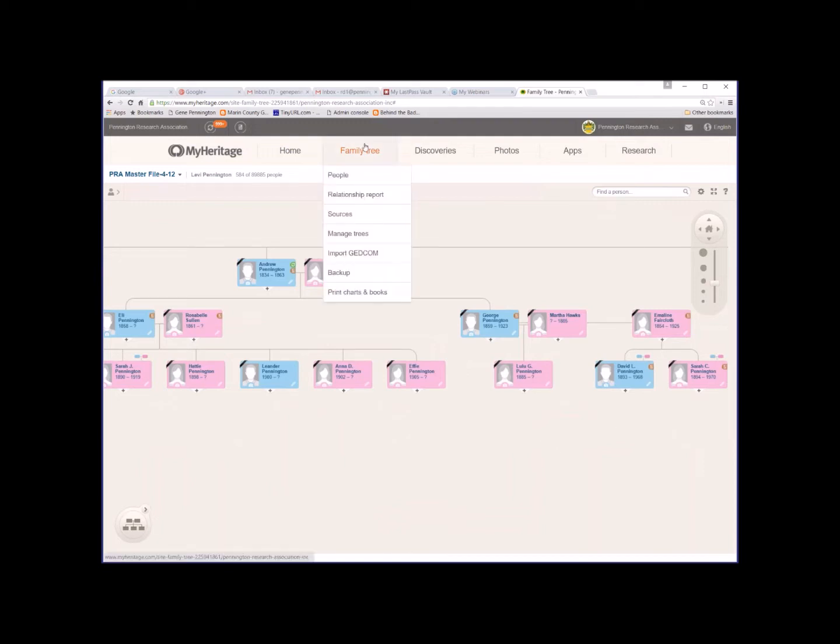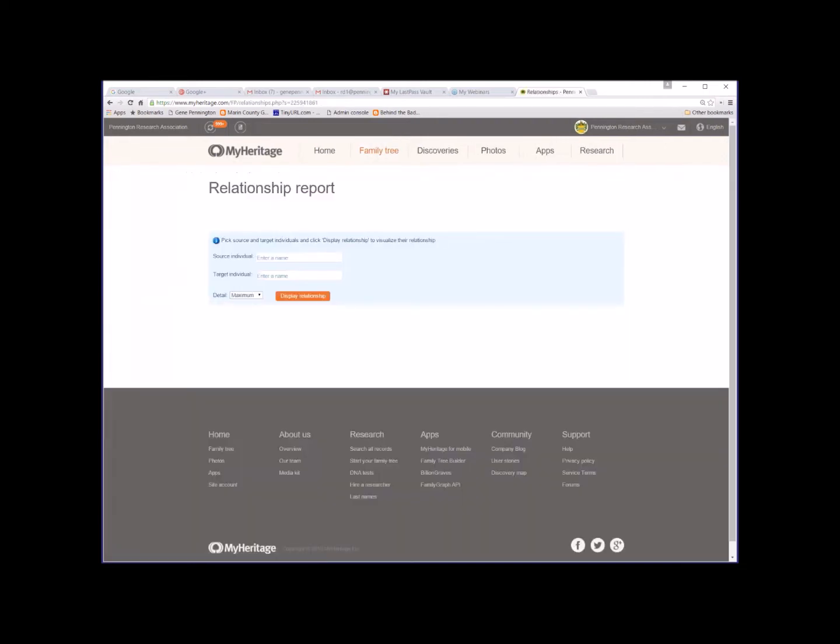Okay, so let me go back up here to Family Tree, and I'm going to look at Relationship Report. This is just an easy way that you can enter a person that you want to start as a source, and then a target individual, and you can ask to see the relationship between those two people.